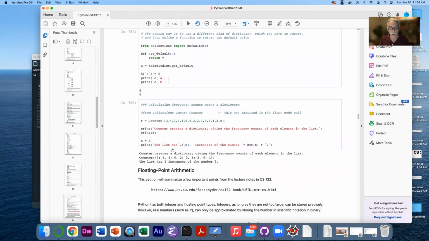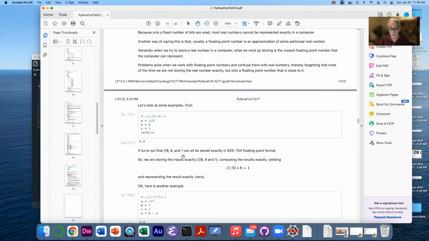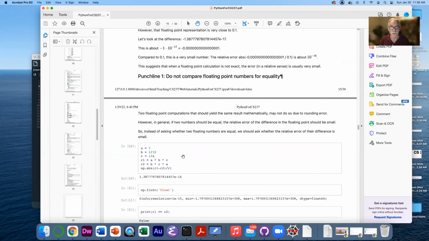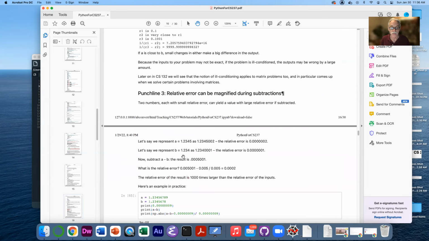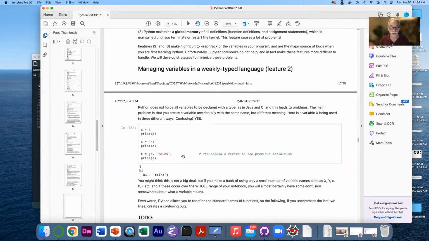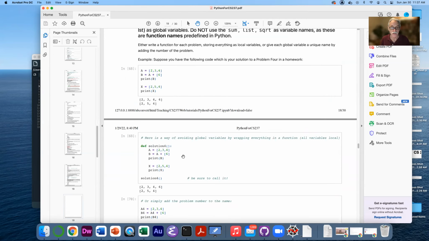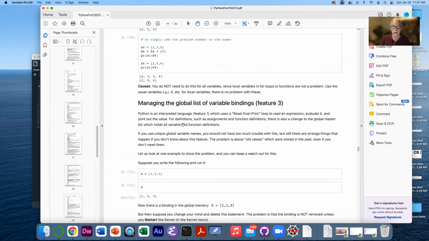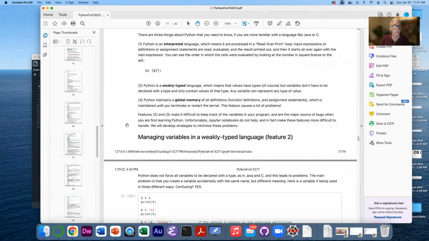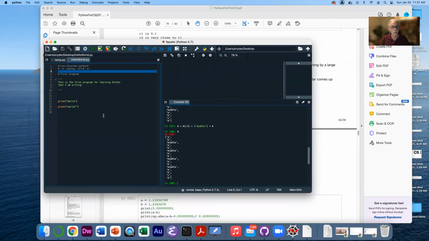Okay, so I think I'll stop here. The rest of this has to do with floating point arithmetic, which for 132 should look very familiar, with some warnings about that. And then down here, I go into Python and notebooks. If you're interested in notebooks, please do learn them. And I talk in detail about how to manage the global list of variables. But what you're going to be doing is pretty much managing a program which you're going to run.